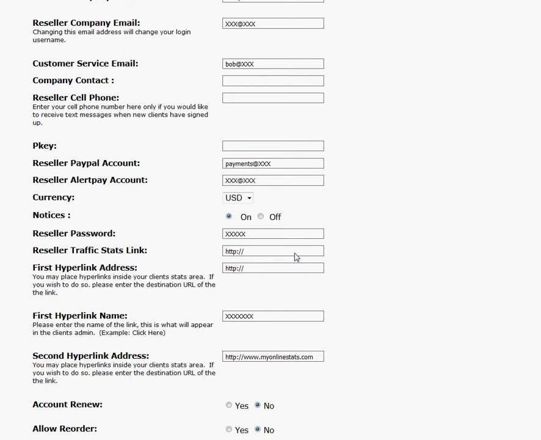First, hyperlink address. Now inside your customer's login area, when they go check their stats, there's going to be two spots for hyperlinks at the bottom of each page. And what this does, it allows you to enter just some advertising for yourself. If you want to advertise something else that you've got going on, or an affiliate link or anything else like that, you can enter that information here.